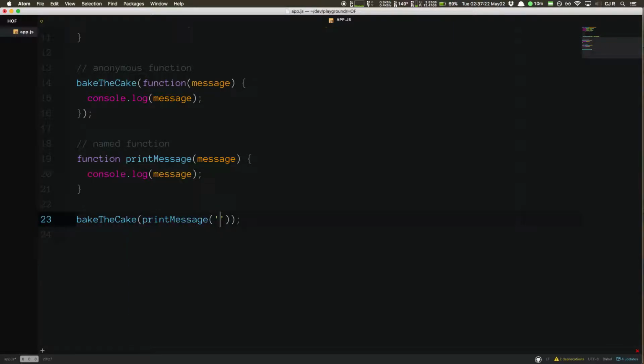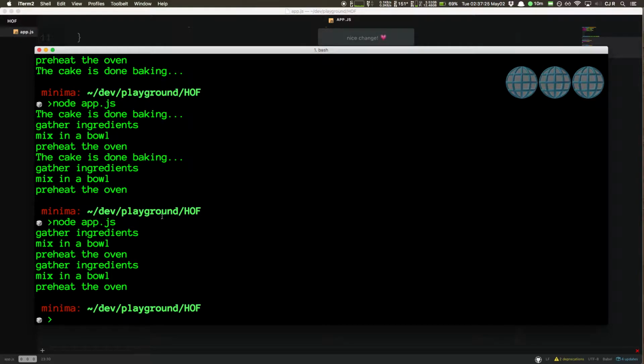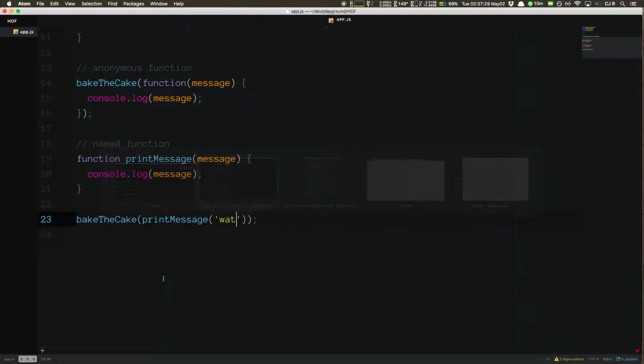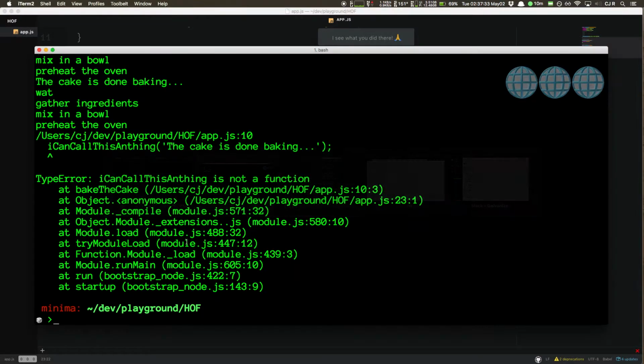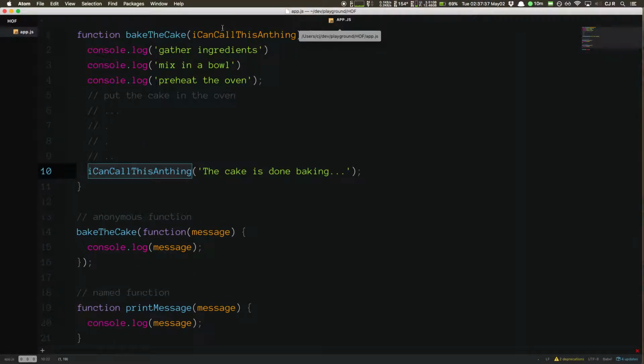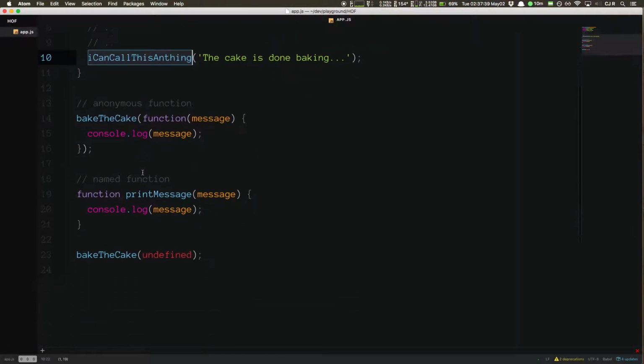So let's do this. So print message, the error: I can call this anything is not a function, because this first resolves to be undefined. And if you invoke it with undefined, then when it gets up to this line here, this is going to be undefined, so it doesn't know how to call that. So we pass it without the parameters because we want the value of the function itself. We don't want to invoke it. We want to wait for the function to invoke it when the time has come.